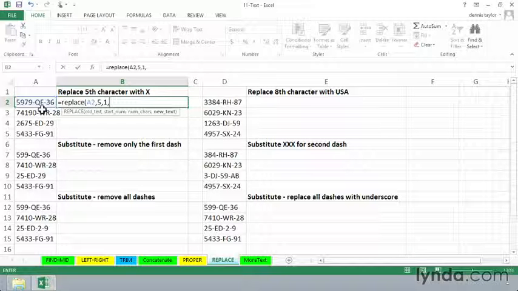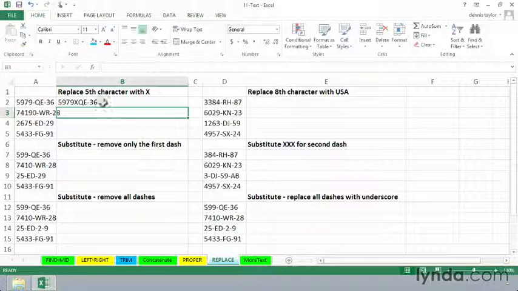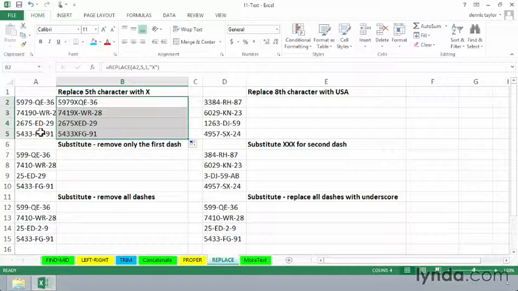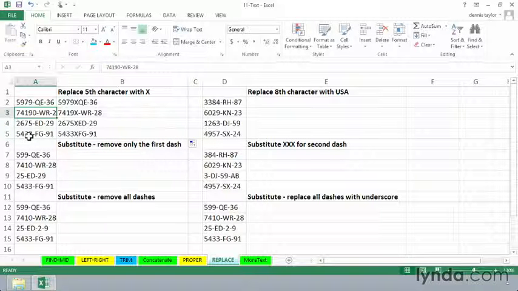And what do we want to replace that with? Within double quotes, our capital X. And as we press enter, we're about to see 5979XQE-36. And there it is. And similarly with the other information here, we'll just double click. And we're replacing the 5th character. Now, the 5th character isn't always a dash. In the second example there, it's a 0. So the 0 is gone and the X is in its place. So replace has to do with character position.